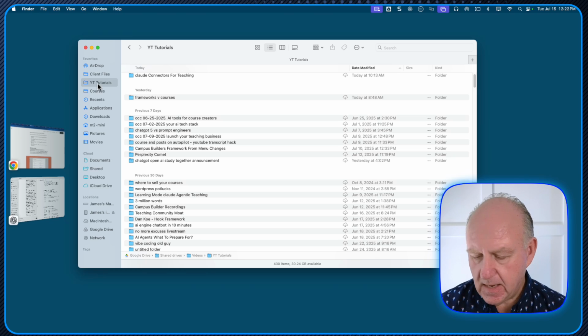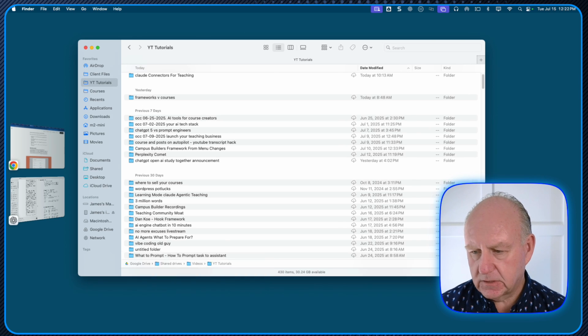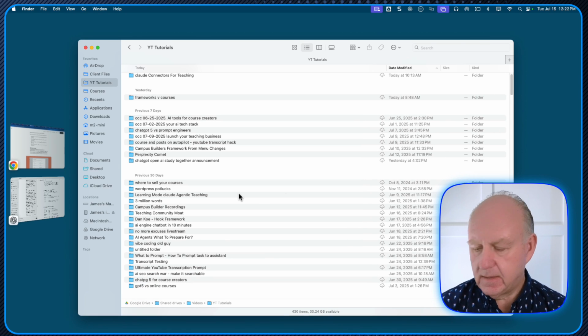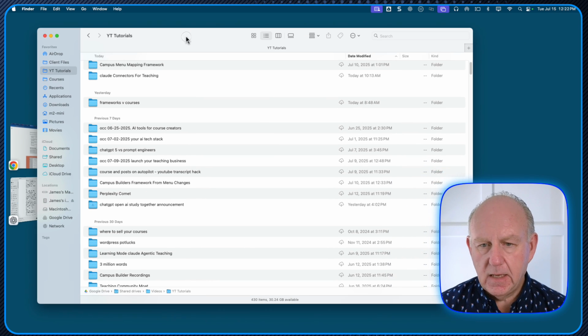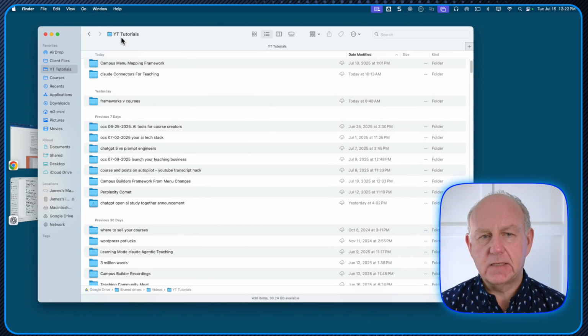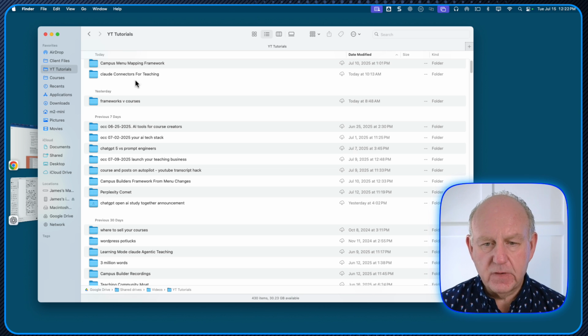I'm going to open up the screen. It might be a little bit small. I'll try and make it a little bit bigger, but I just wanted to give you kind of the idea of what this was about. So I have a folder here, and in the folder, there we go, a little bit bigger. In the folder, what I do is I keep track of every single YouTube video that I do. For example, this one right here is the Claude Connectors for Teaching. Here's another one here called the Campus Menu Mapping Framework, which we're going to learn about in a second.